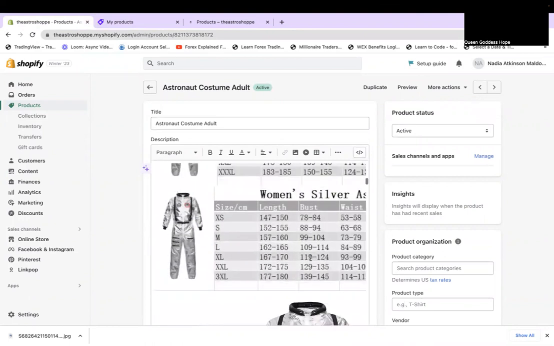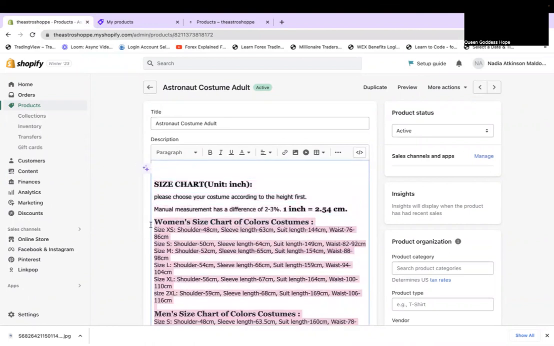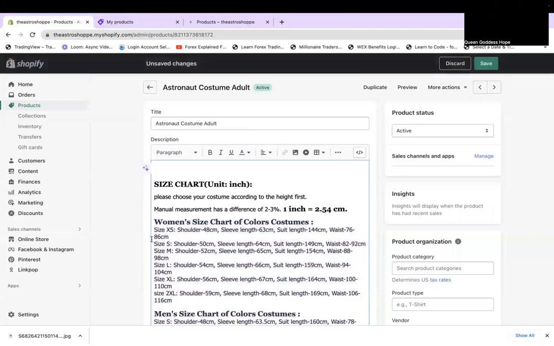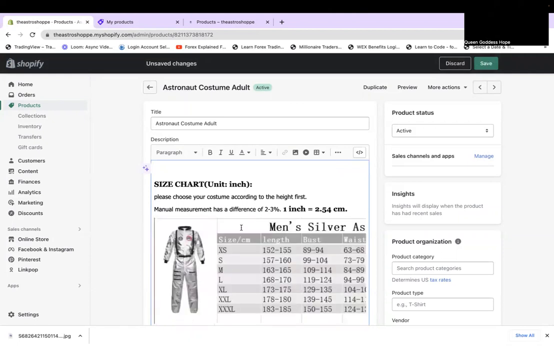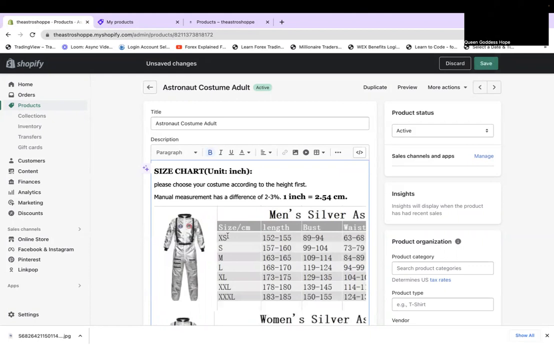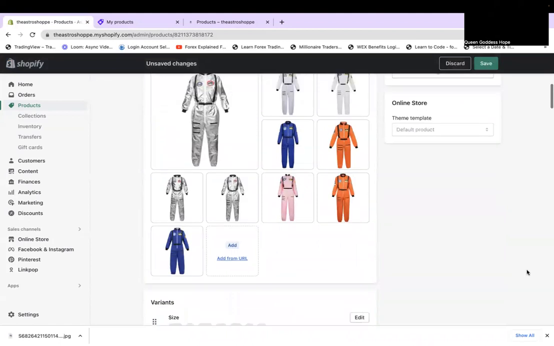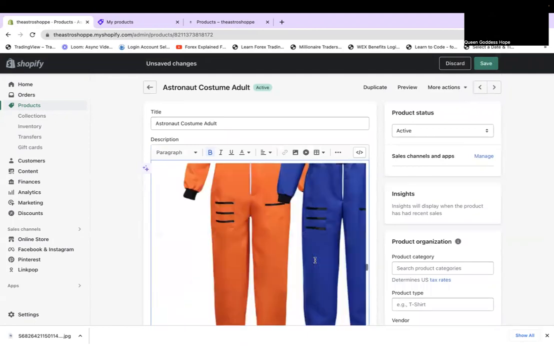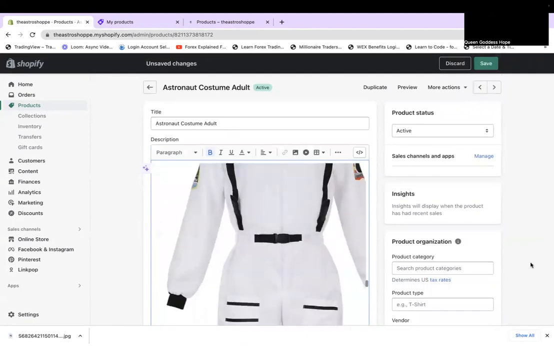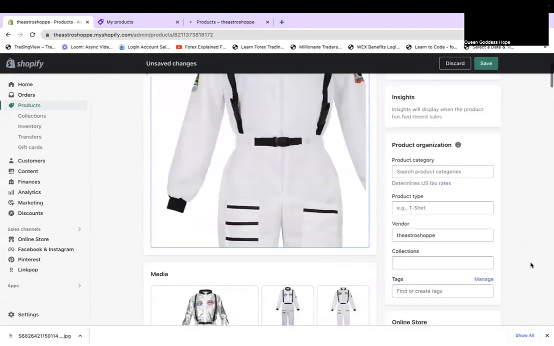So we got these two charts here, so we don't need any of that. They have all these pictures here, so we don't need these pictures, truth be told. Is there a different color? Yes, I don't need all of these pictures here.